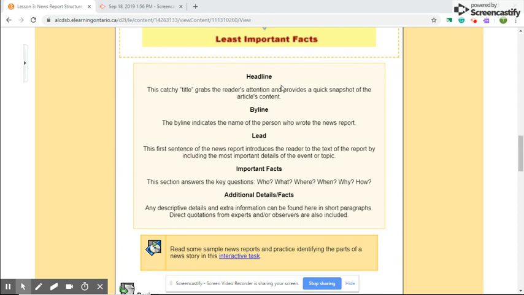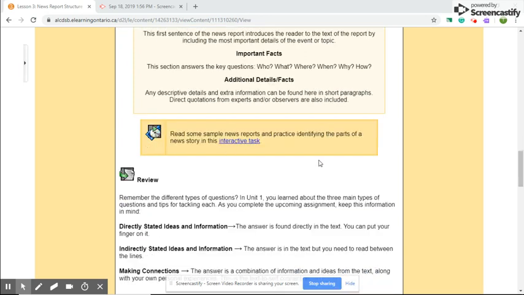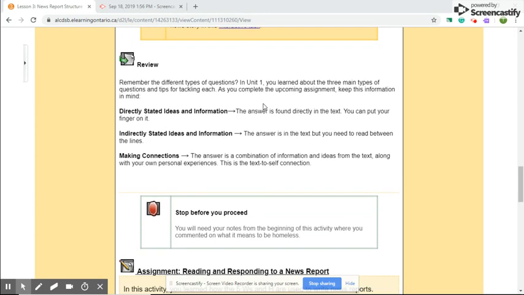Some different aspects of a news article. Please make sure we take notes on these, and understand what a headline is, a byline, lead, important facts, additional details, what they are and how they're used. There's a little interactive task here that you can work on. This isn't a marked part, it just will help you understand what it is you're doing.